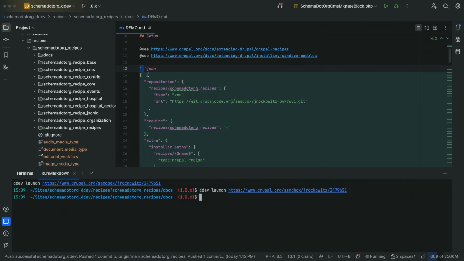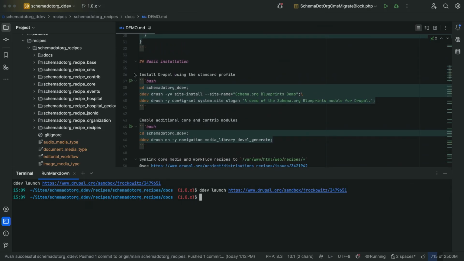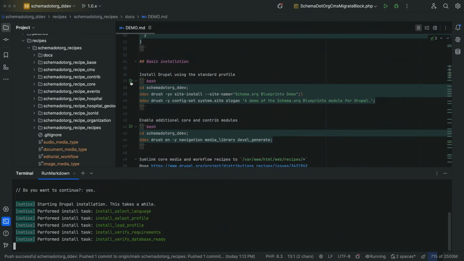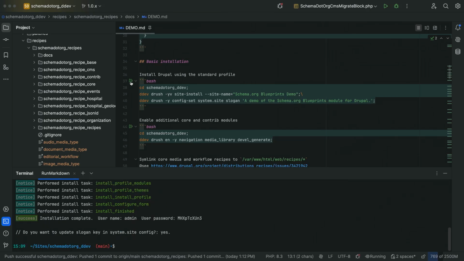This is starting off on how to install this sandbox. But more importantly, what I'm going to do is set up a nice clean installation of Drupal. I'm using DDEV and OrbStack. I've got to shout out OrbStack for performance. I literally gained 25% performance in my local dev environment from it. So I've just set up a Schema.org Blueprints demo.